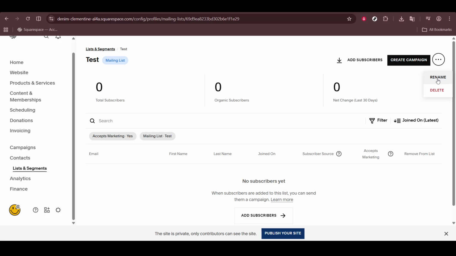If a list is no longer needed, choose Delete. Squarespace will ask, "Are you sure you want to delete this mailing list?" This confirmation is your safety net. If you're certain, click Delete again. You'll see a confirmation message that the mailing list was deleted, and it will be removed from your Lists and Segments view. That's the complete flow.